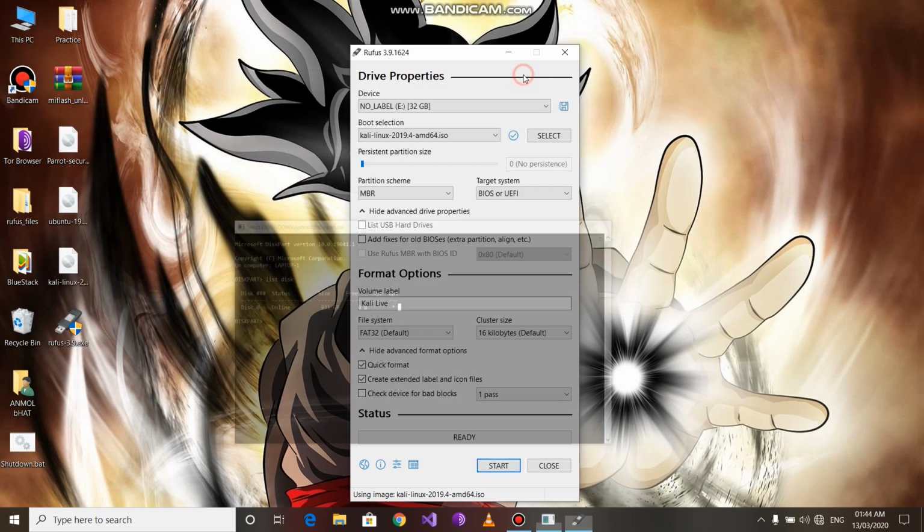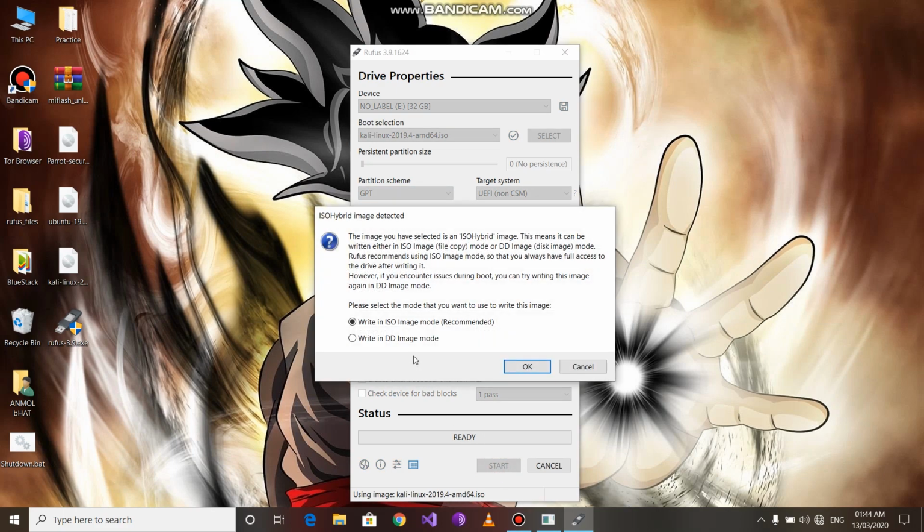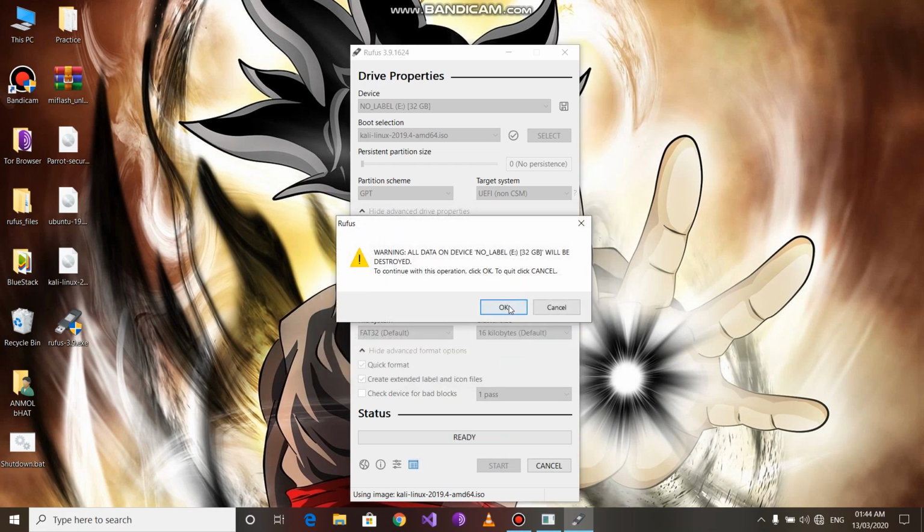Now let us go ahead and change the partition scheme to GPT. One more thing, if the GPT method doesn't work on your PC, go with the MBR partition. Now let us start. Okay, this is the most important part. You must select write in DD image mode. Then click OK.